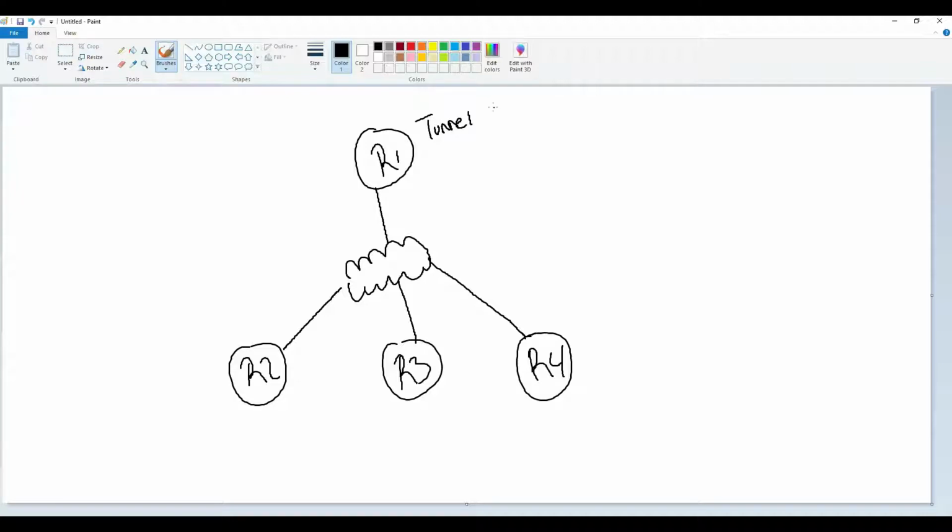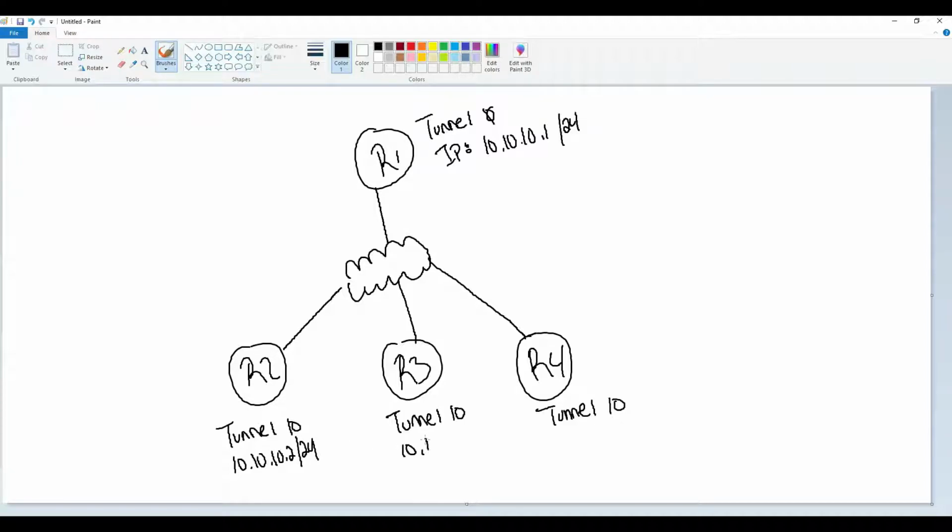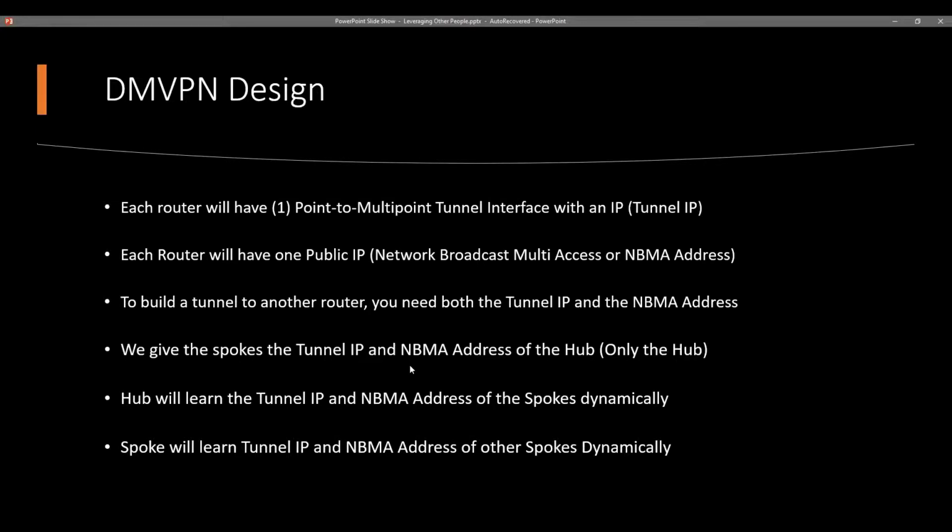So we create tunnel interface 0, for example, on router 1. On router 2, maybe it's tunnel interface 10. Okay, and we're going to use the same one on each router for documentation purposes and just to keep things simple. So every router is going to have a tunnel interface 10, and this is going to be for their DMVPN. Now each tunnel is also going to have an IP address. So router 1, maybe his tunnel IP is 10.10.10.1/24. Router 2's is going to be 10.10.10.2/24. Router 3's is going to be 10.10.10.3/24. And router 4's is going to be 10.10.10.4/24.